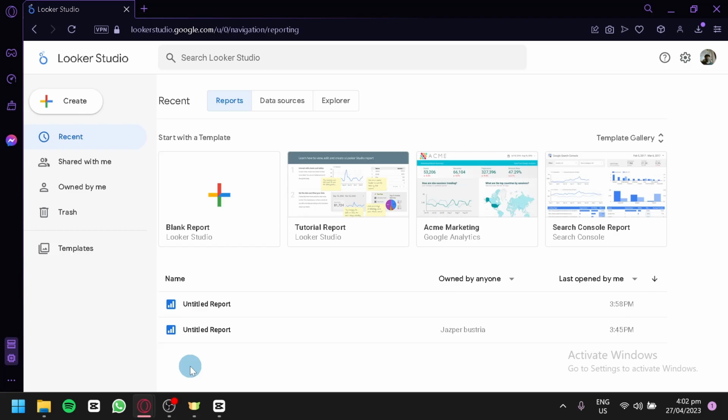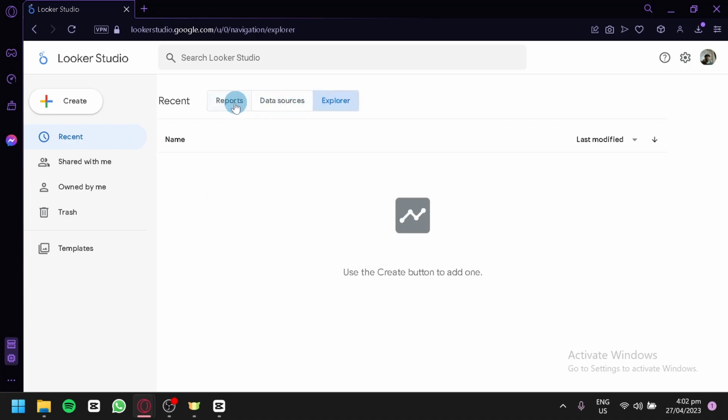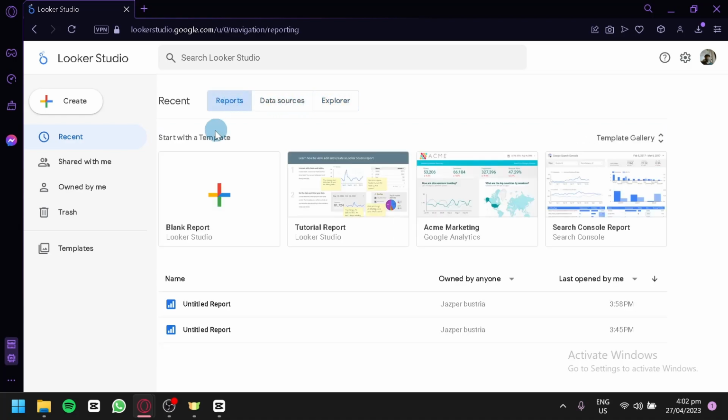As you can see here on my home screen, we would be able to see all our recent reports, data sources, and Explorer over here. On our reports, you could also check out different templates that you could use to make your reports more visually appealing or more visually organized. If you don't want to use any templates, you can simply click on blank report over here and you would be able to create your very own blank report.